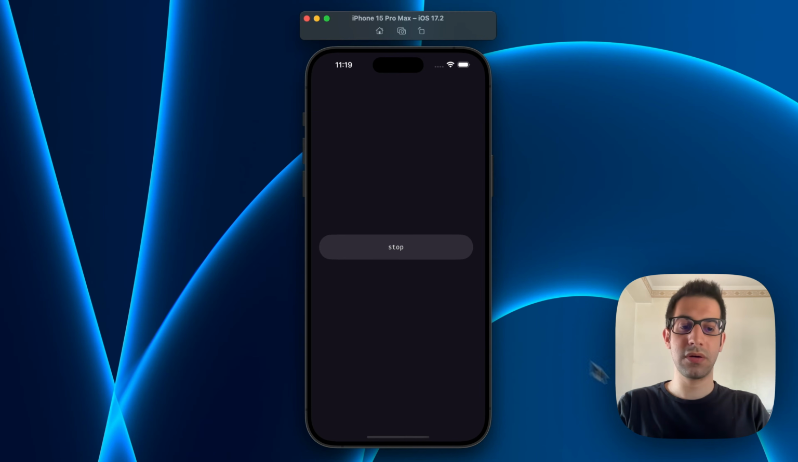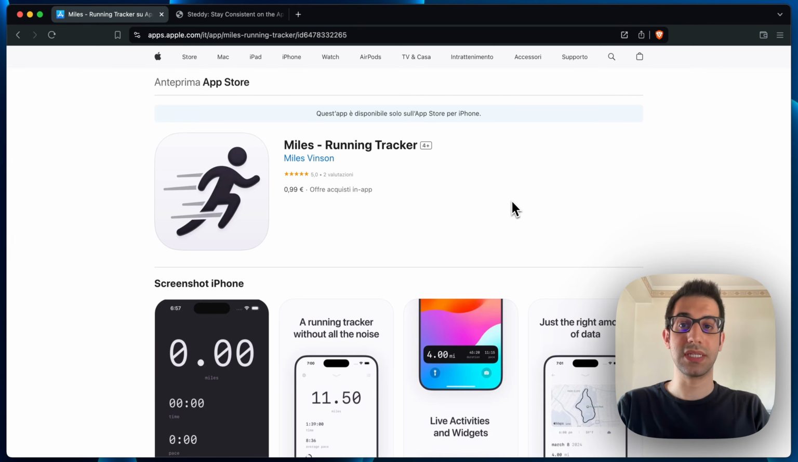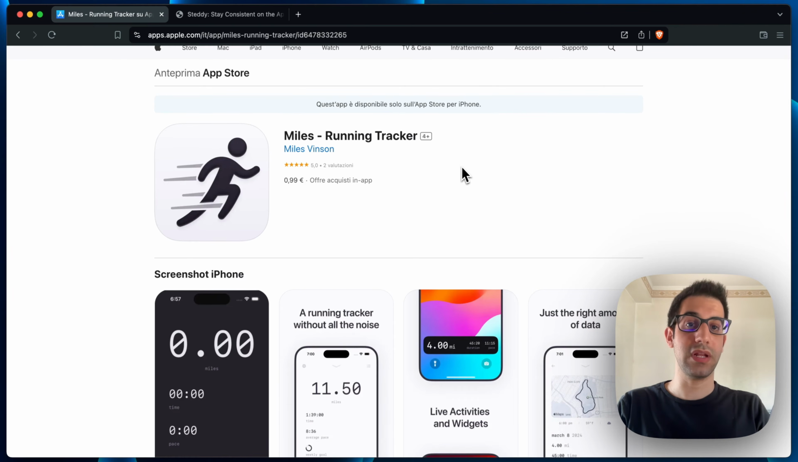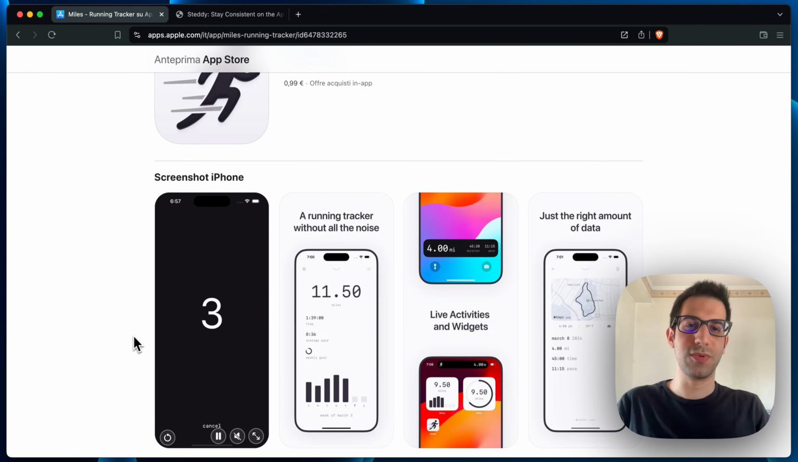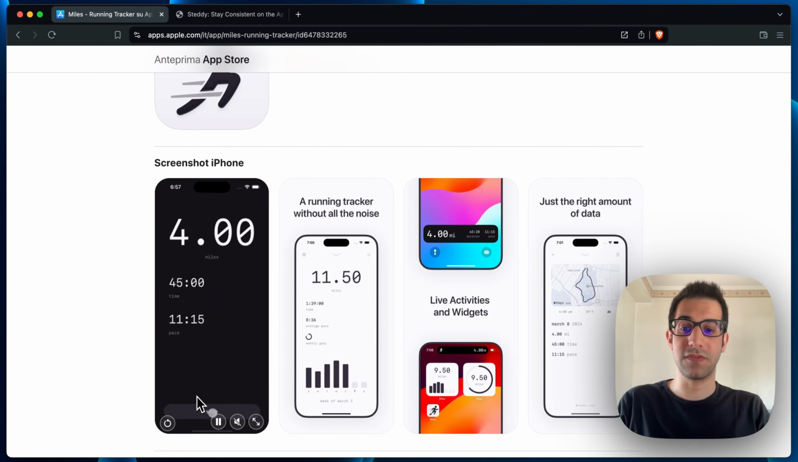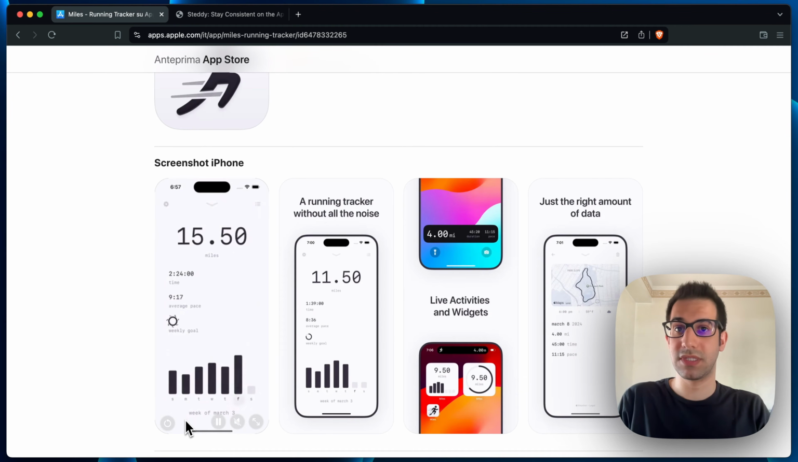Before moving on, let me also say that this animation is deeply inspired by Miles Running Tracker, which is an app available on the App Store. And of course, just to be clear, this tutorial is not sponsored at all by Miles. I just think that this app is outstanding.